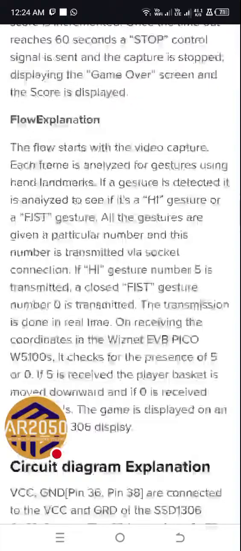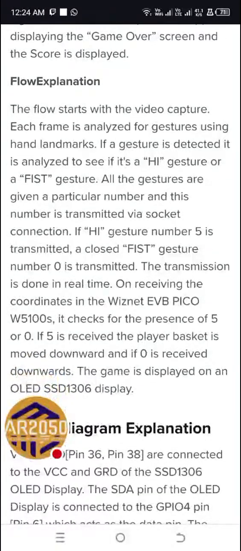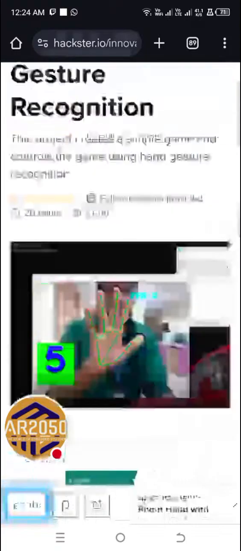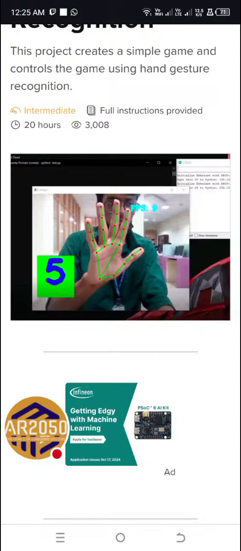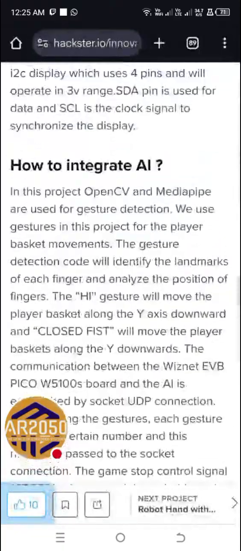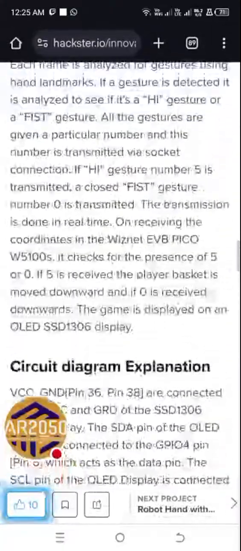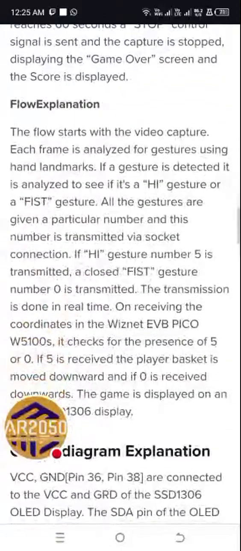The flow starts with the video capture. Each frame is analyzed for gesture using the hand landmarks. The MediaPipe library is used to create the hand landmarks. What is a landmark? Basically, if you closely see in this picture, the red dots are the landmarks. Wherever a hand is presented, the hand will be detected and the landmarks will be placed on it. That will be the hand landmarks detection.